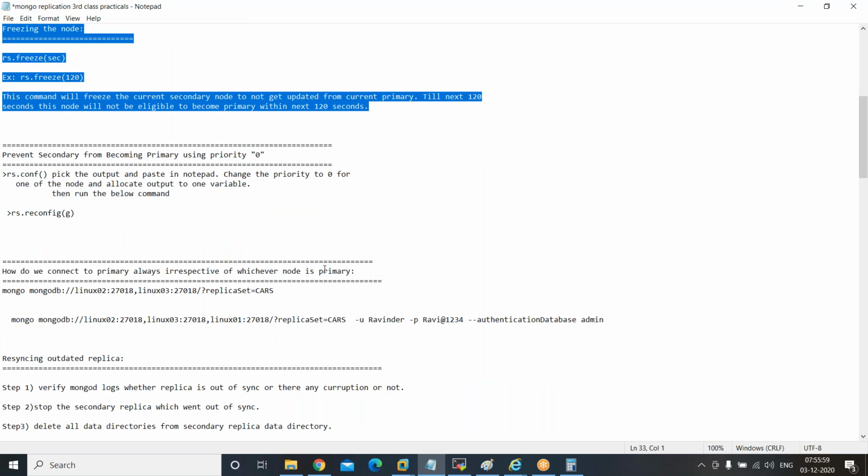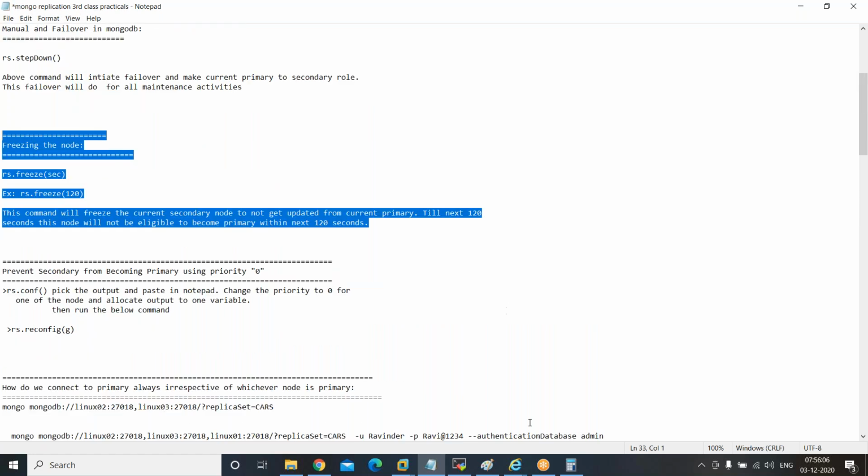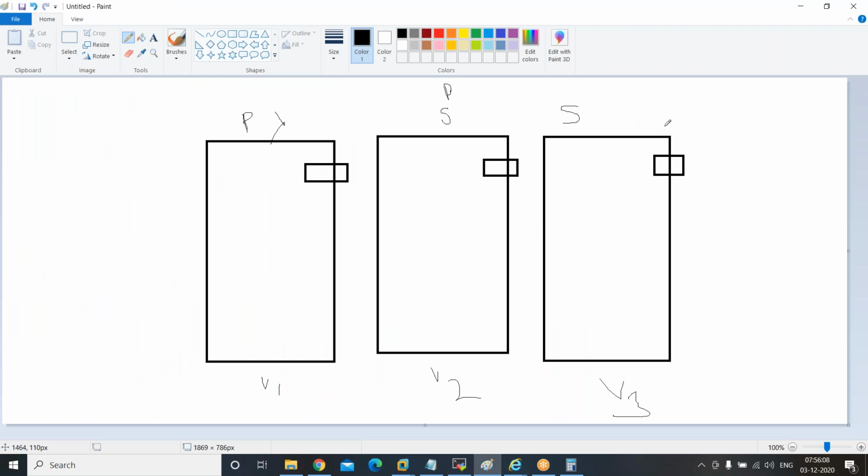In case you have more than 3 nodes, say for example 5 nodes, you have to freeze multiple nodes. Wherever you don't want it, you freeze it. That should not become a primary during that time. That's correct. If you have one more node, and out of these three secondaries only this one should become primary, you have to freeze the other two. Then only it will become primary. Otherwise, the probability comes: this can become primary, this also can become primary if you don't freeze this. Good. Clear?